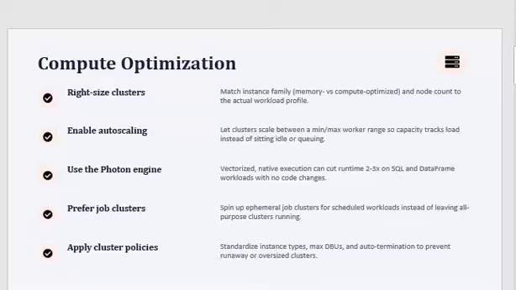First, right size your clusters. Match the instance family to the workload: memory heavy jobs need memory optimized nodes, not general purpose ones sized by guesswork. Second, turn on auto scaling. Instead of provisioning for peak load all day, let the cluster grow and shrink with demand. Third, and this is the big one, enable the Photon engine. It's a vectorized execution engine that can cut runtime by 2 to 3 times on SQL and DataFrame workloads, often with zero code changes.